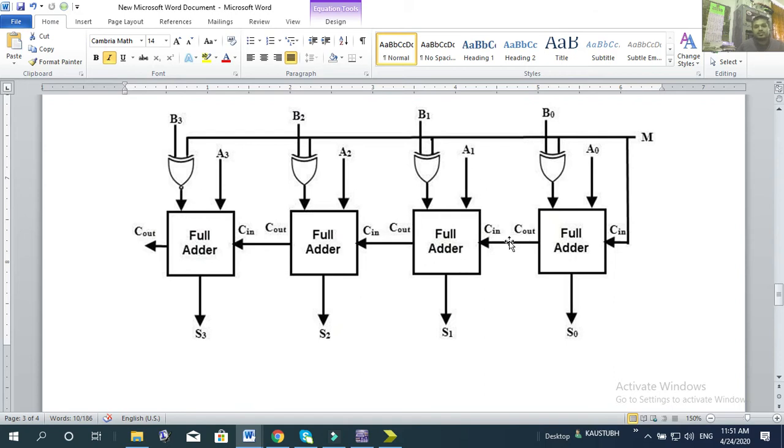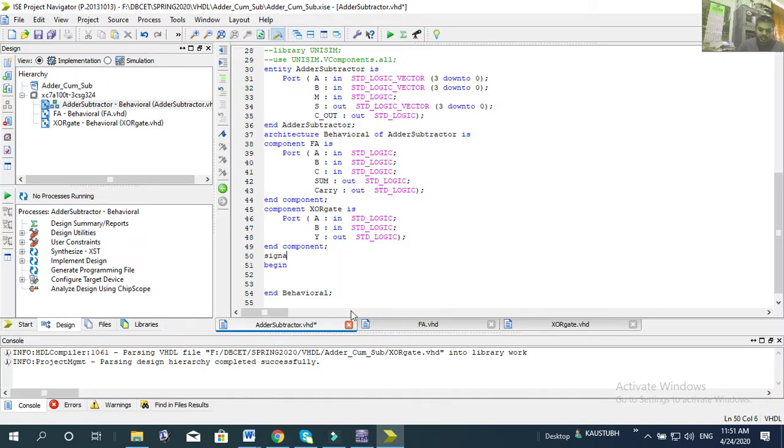So what I will do is I will define them as signals. Here I will define C0, C1, C2, and X0, X1, X2, X3 as signals. Signal C0, C1, C2, then your X0, X1, X2, X3. These are std_logic. Okay, these are the signals defined.